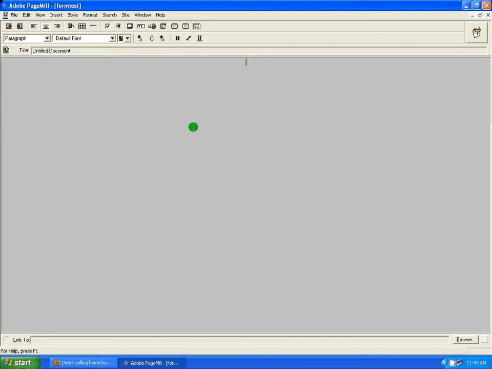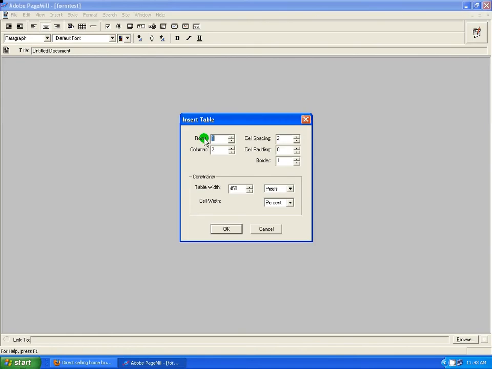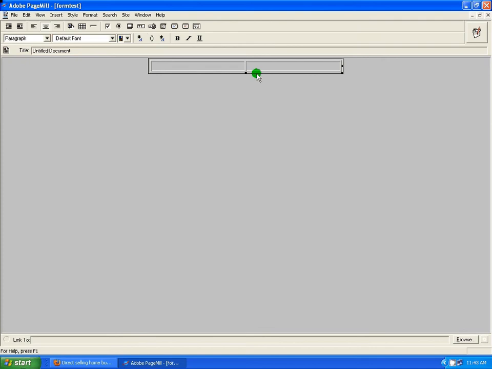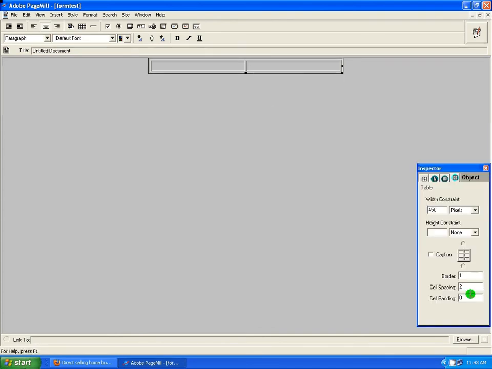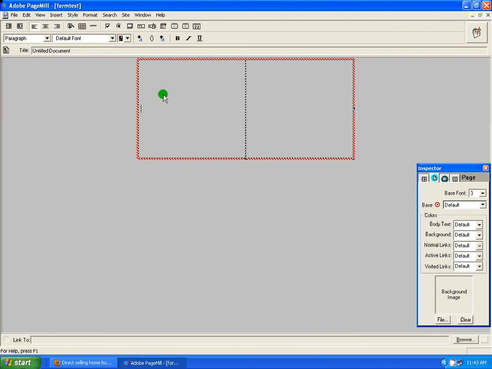So what we'll do first is put in a table. Let's see, where's the table? There's the table. We want one row, two columns, so it's going to look like that. And we can remove the border. I personally don't like the border. It's okay, it's up to you. Anyways, what we'll do here is just make it a little bigger. On this side, we're going to put an intro video, and on this side, we're going to put a subscribe form.